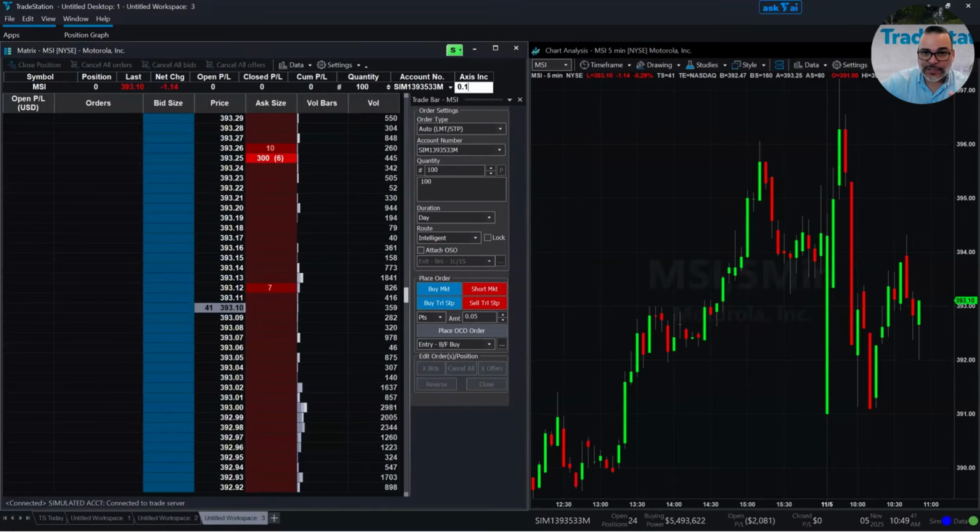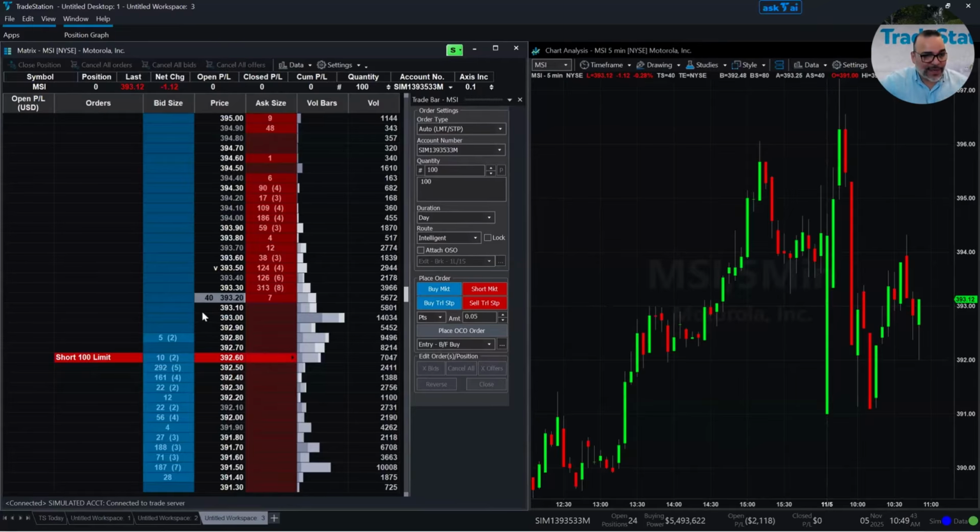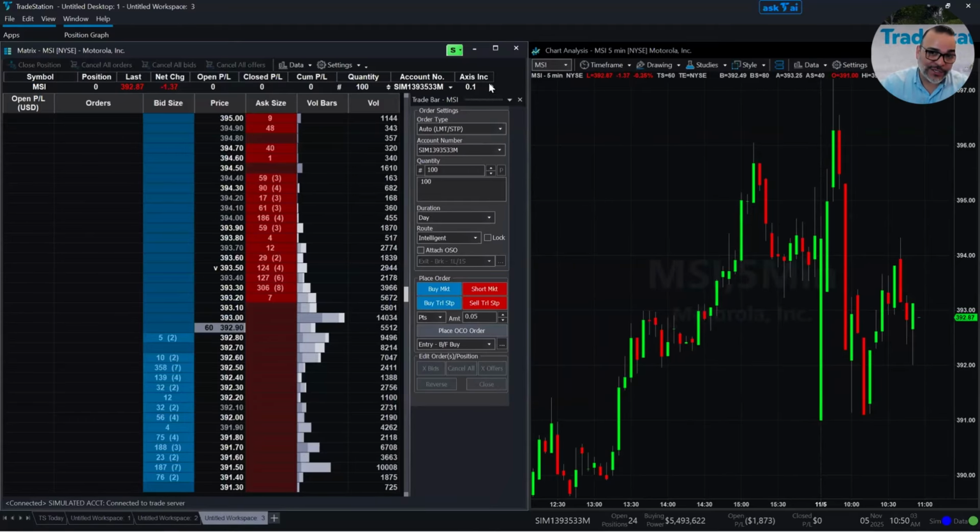I can set it to a nickel. Now you can see that it skips all those pennies, and I'm able to see a condensed view of the range. Now I can see prices as high as 395 and as low as 391. So if you're loading a stock or an instrument that has a high value, you can adjust the way that the prices are displayed on the screen.